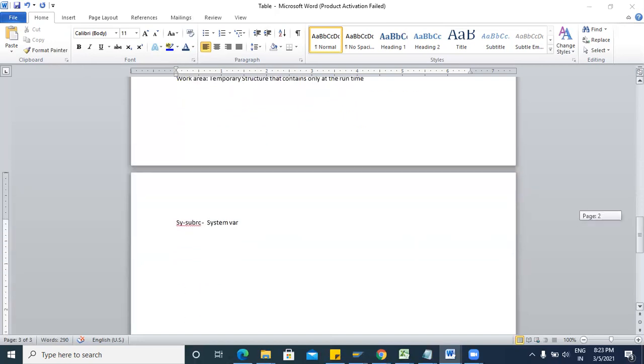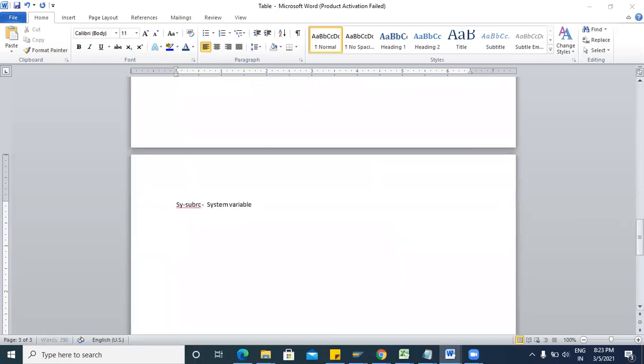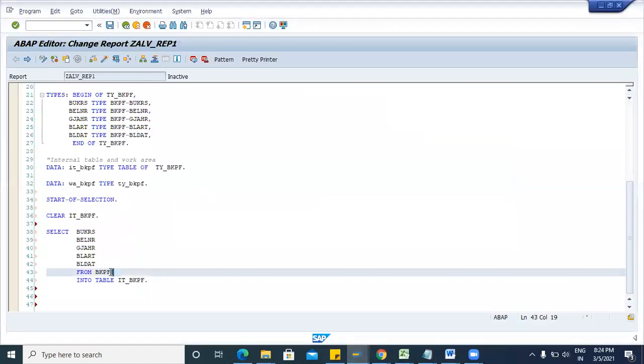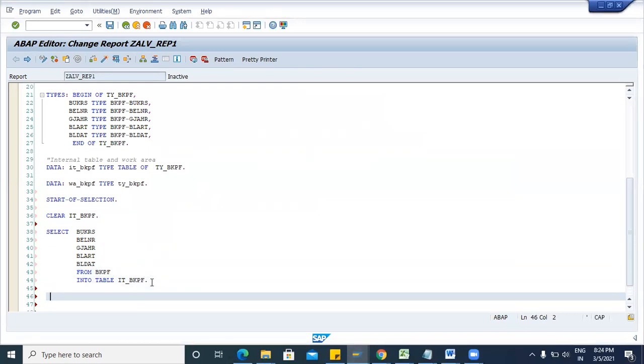Let me explain you that what is SY-SUBRC. SY-SUBRC is a system variable to check the data is correct or not. Okay. To check the condition or to check the operation. So if you are fetching the data from the standard table BKPF, then you are passing your data into the internal table. Then you have to write. You can check your condition if SY-SUBRC equals 0.